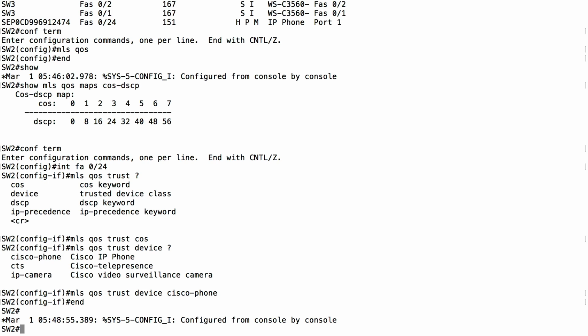And if I have a PC attached to that phone, many phones have a PC port where you can sort of daisy chain a PC into the back of a phone. If a marking is coming from that PC, we can not trust that. But we can trust it if it's coming from the phone itself. And by the way, depending on your version of Cisco IOS, depending on your switch model, you even have the ability sometimes to say if you want to trust markings coming from the PC attached to the phone.